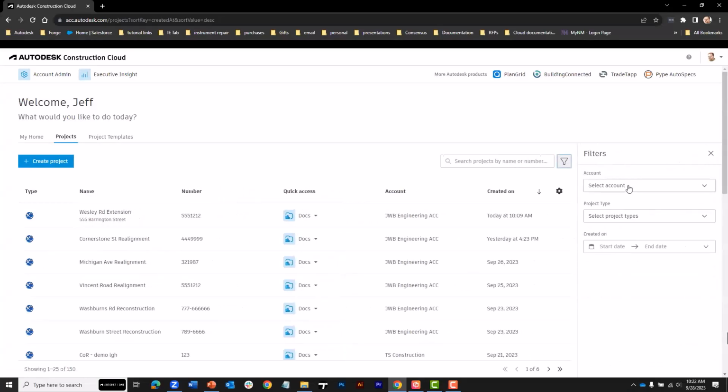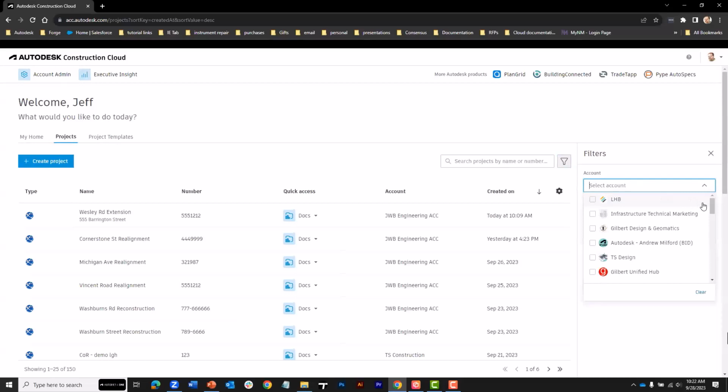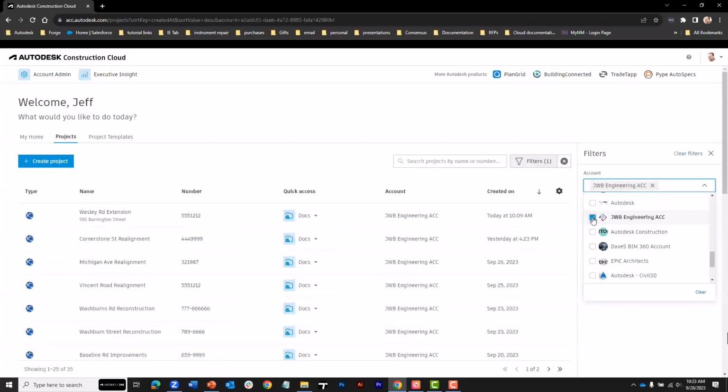I can search a particular account. So show me all the projects that are on my account. Show me all the projects I'm associated with that are tied to another stakeholder that I'm working with. I'm going to come down and I'll choose my JWB Engineering Construction Cloud. And you can see that gets me down to 35 projects.